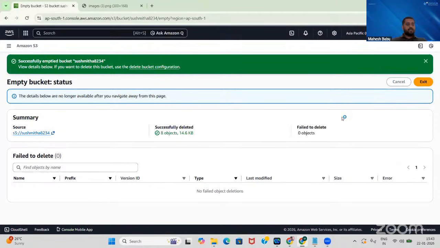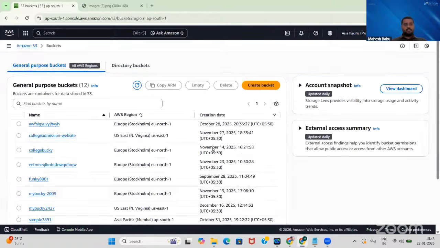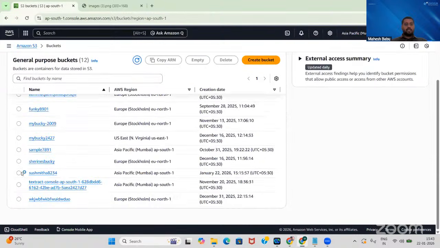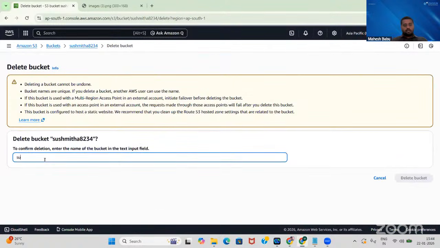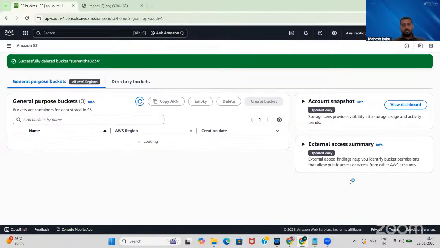When the bucket is empty, obviously you are not able to see anything over here, right? Now, after that, exit. Now the bucket can be deleted directly. Without emptying the bucket, it's not possible. We have to empty the bucket. See, Shushmita 8234, I have deleted this particular bucket. Hope it is clear to you.